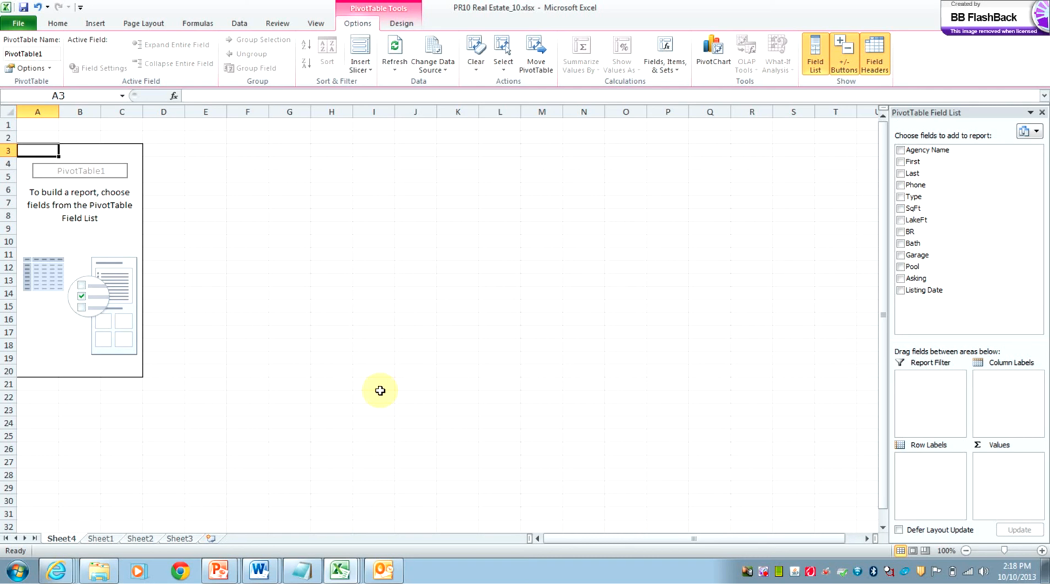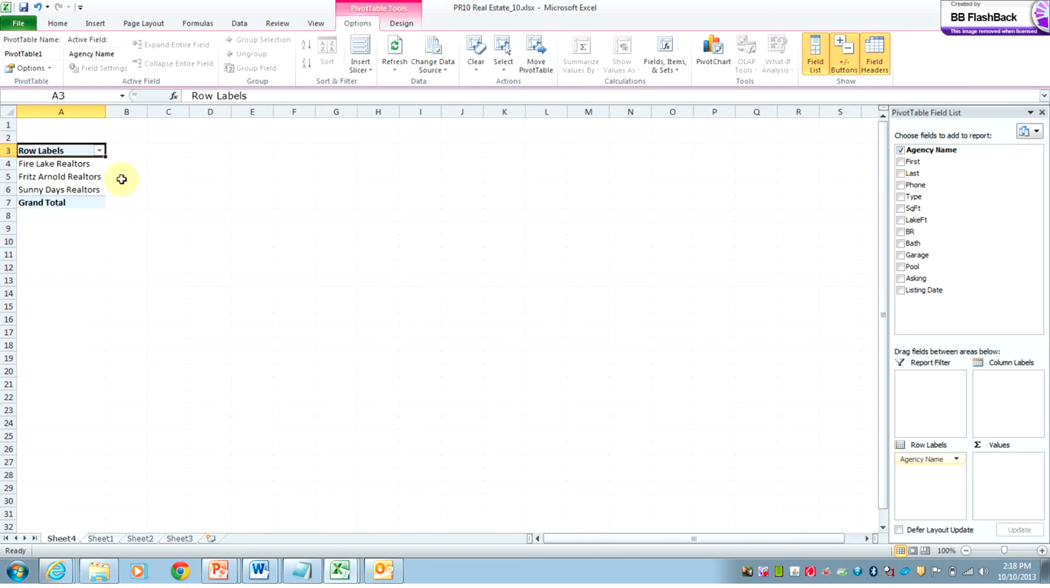So let's say we want to design a table that will show the agency name, the type of estate it is, whether it is a ranch or a two-story, and the asking price. So I want to know what agency it is, what type of home it is, and what price is being asked for that. So I'm going to click on agency name, and I see now that a column has been created for agency, and then I choose the type.